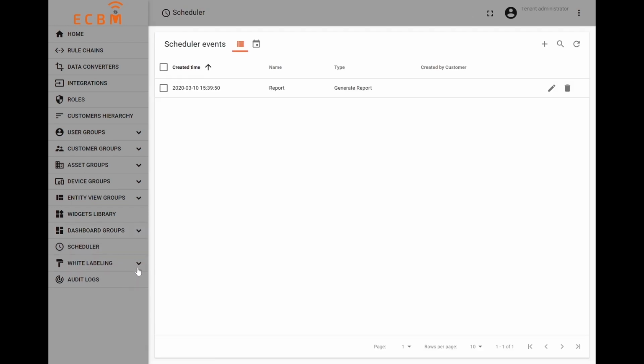White labeling allows you to change the appearance of your ThingsBoard, and audit logs, as the name says, pretty much provides information about who did what and when on your platform.